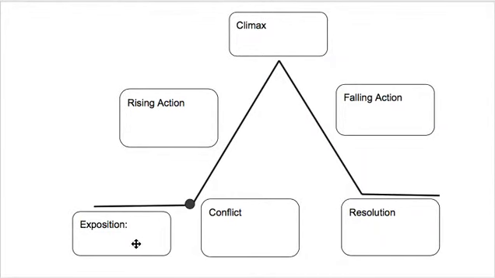Now you've got your line drawn. Let me show you where the parts are. This first part down here where it's flat is the exposition, so go ahead and label that on your mountain, exposition. This next part over here is the conflict. That's where the initial problem happens. Remember, fiction always has a problem and a solution. That's your conflict, is where your problem starts.